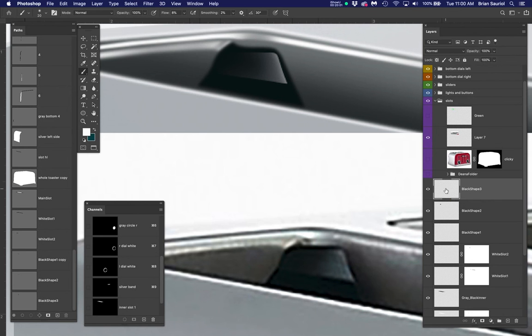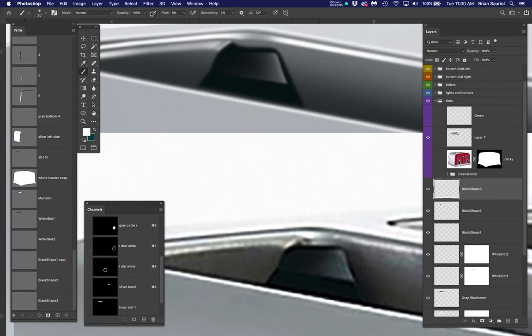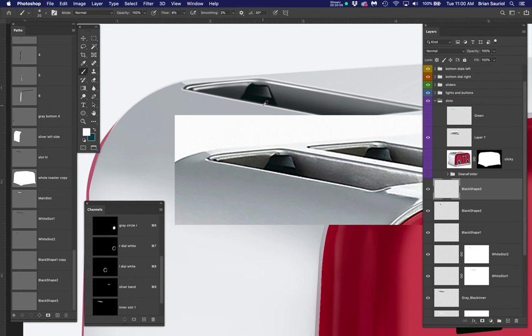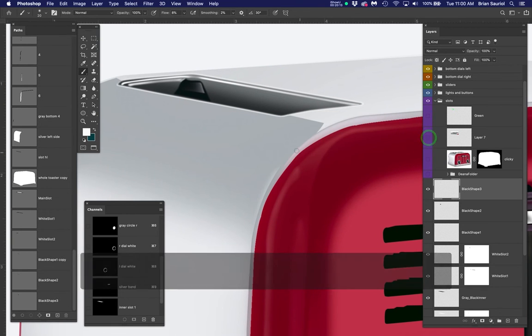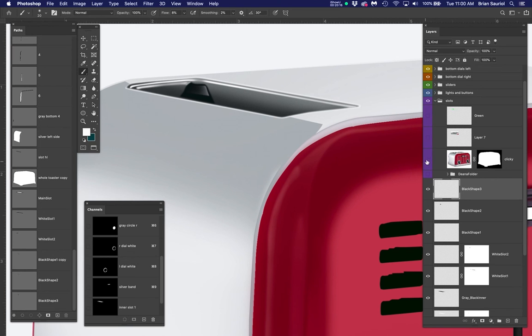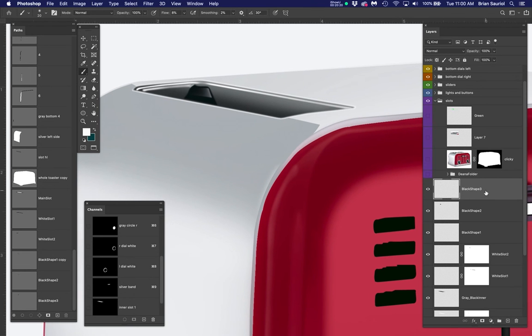Okay, so that was cool. Now let me go filter, Gaussian blur, and I think that's enough. Now you see how we've got the whole shape painted. So let me turn this off, and now there is the shape that's painted. Now watch how I take all of these shapes and make them into the other ones.